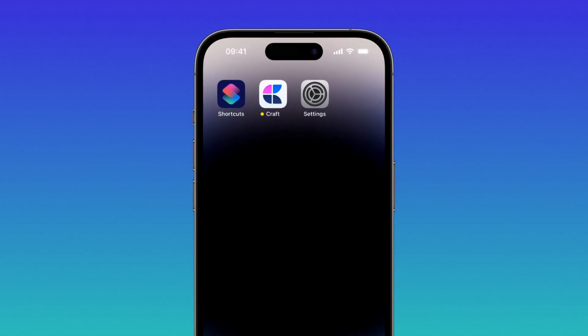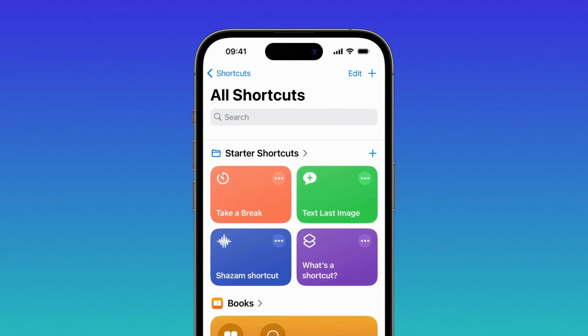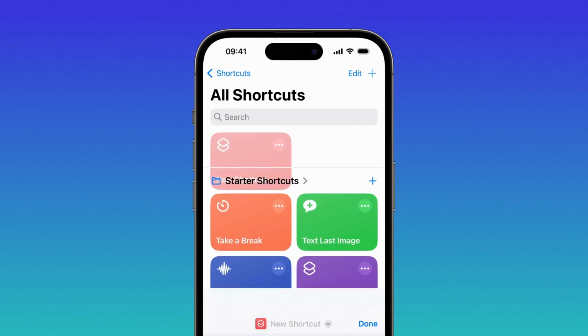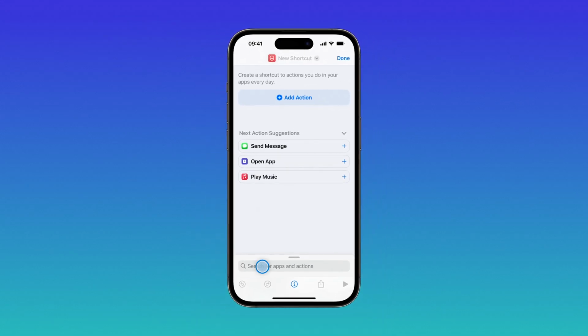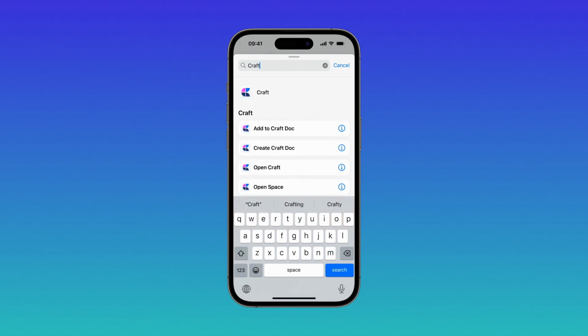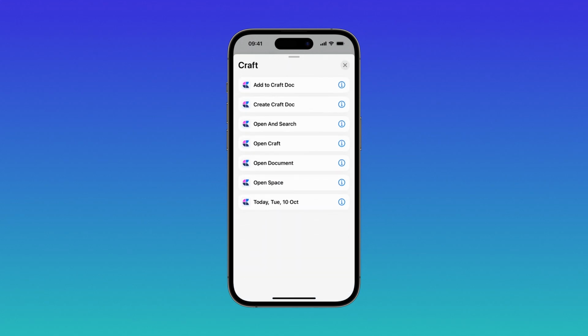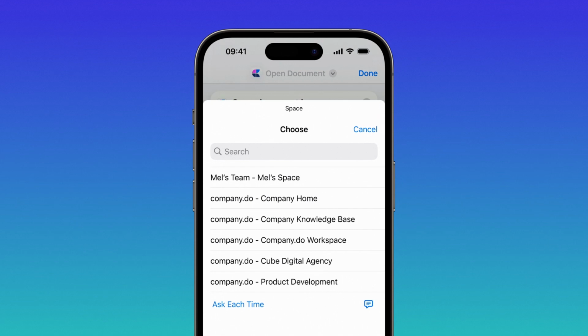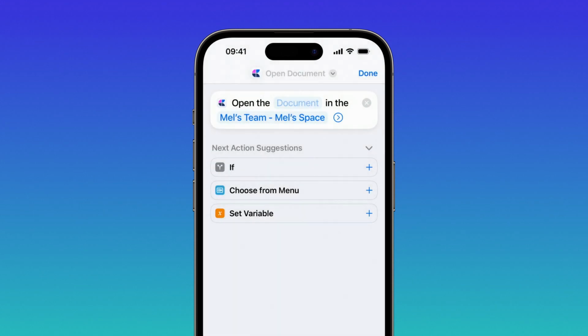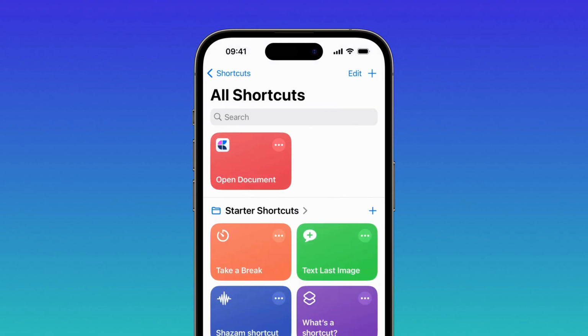To get started, open the Shortcuts app on any iOS device. Create a new shortcut by tapping the plus symbol in the top right, then search for Craft in the search bar. Next, choose Open Document. From here, you can select a space and then select the Today document. Now you've created a shortcut to open your daily note whenever triggered.